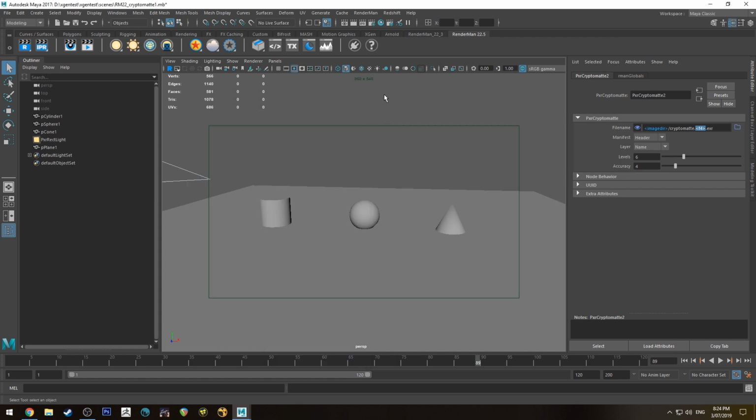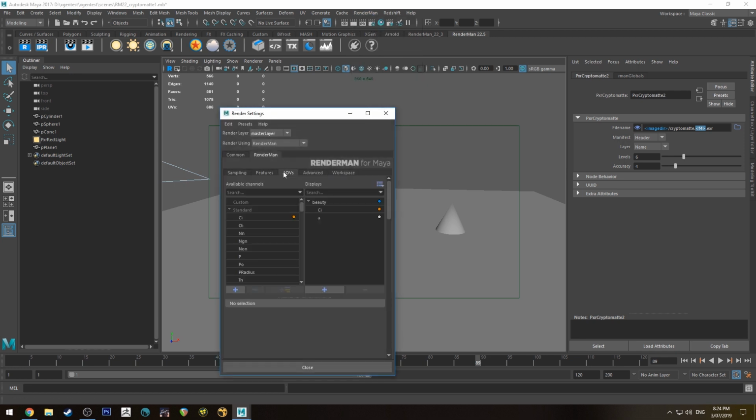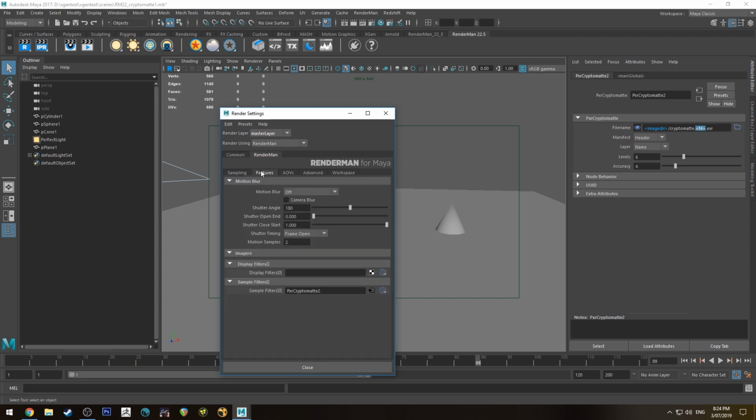All right, so now we're going to render that out. So we're just going to go to Renderman and batch render. You don't need to do anything further on your AOVs. If you've just got your beauty, that is absolutely fine. It will still get the Cryptomatte pass from the sample filters lobe there.